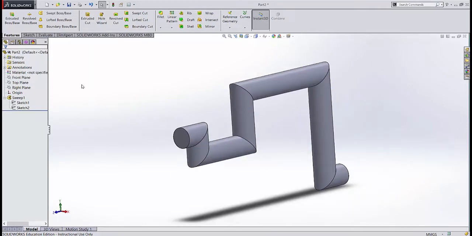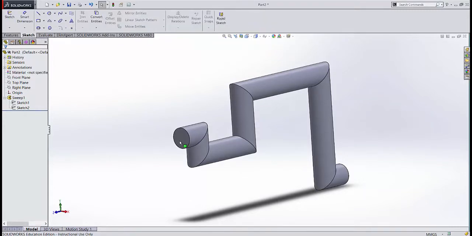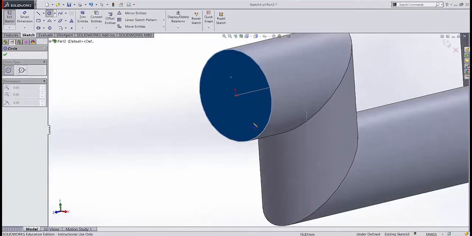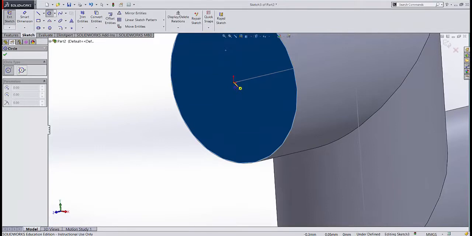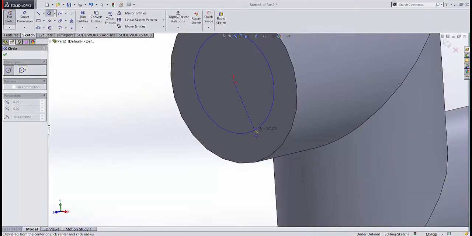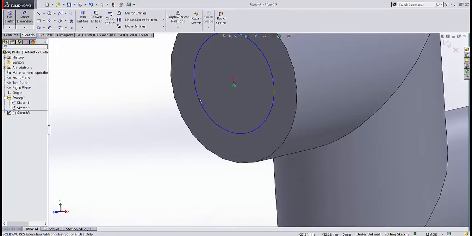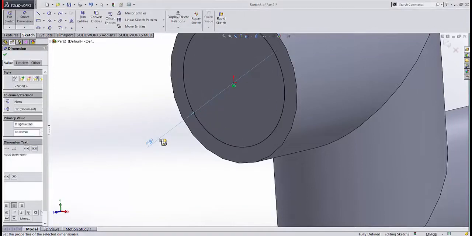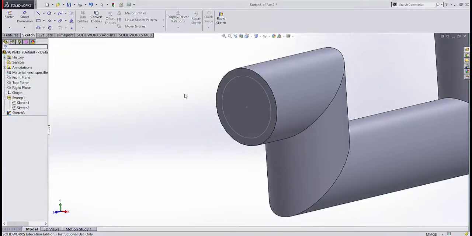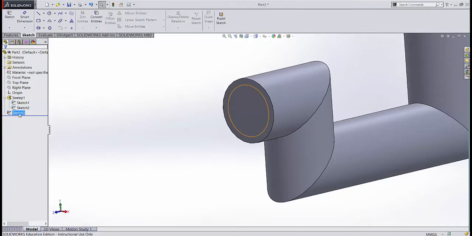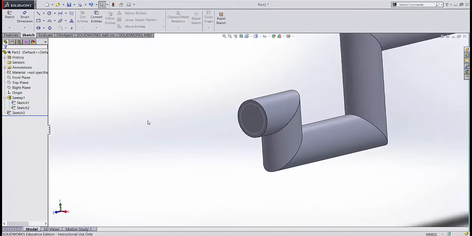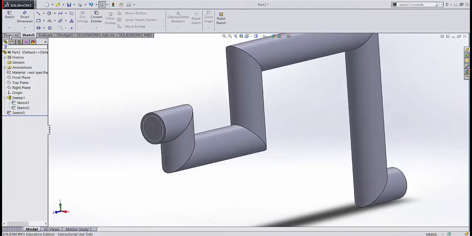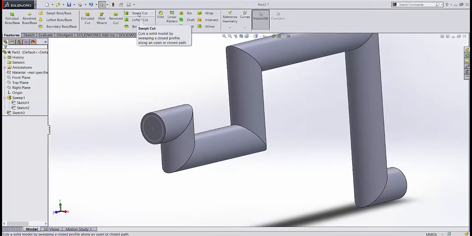As an analogy to this, we can also do a swept cut. Let me create a new sketch on this face of another circle. I'll make the center coincident with the origin and dimension this. For example, how about 80 millimeters in diameter? And click OK. We now have a third sketch. I'm going to use this third sketch as the profile of a swept cut, by clicking on Swept Cut.